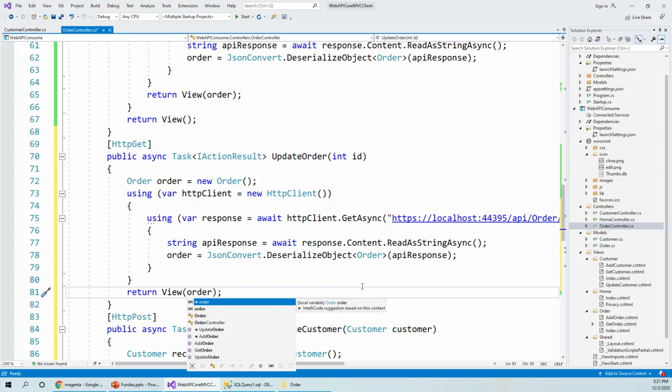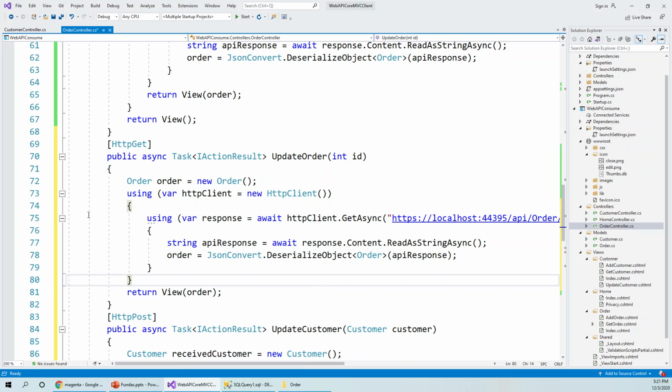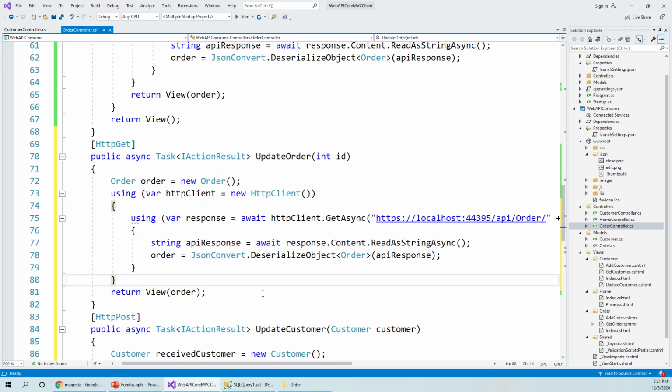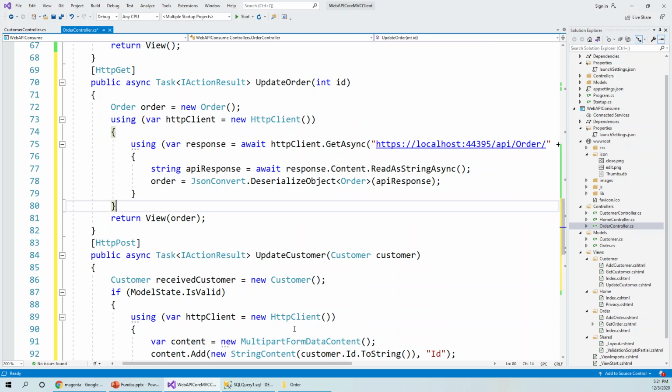So that's the GET view. What it does is it creates a new order instance, and it asynchronously gets the response for the order with that ID. Once it gets the response, it reads it as an asynchronous string and stores it in a string, then it deserializes the JSON response to get the order object, and then it returns the order. Okay, so it is quite simple this way.